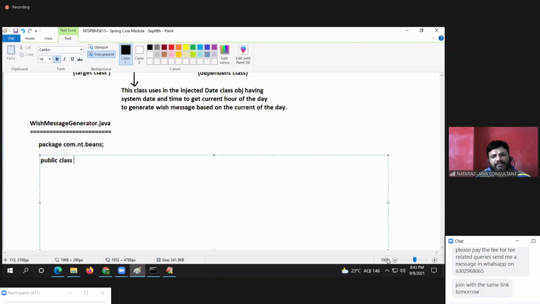You can take your choice of name, but that is not industry standard. Industry standard name is applicationContext.xml. Is that clear, guys?